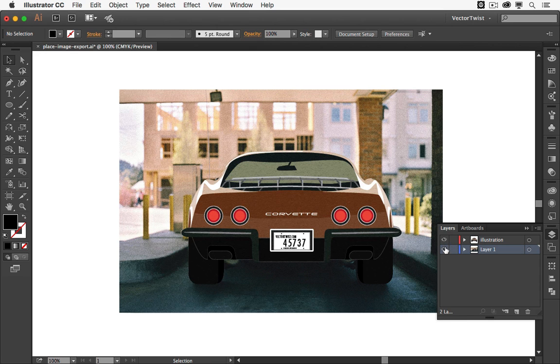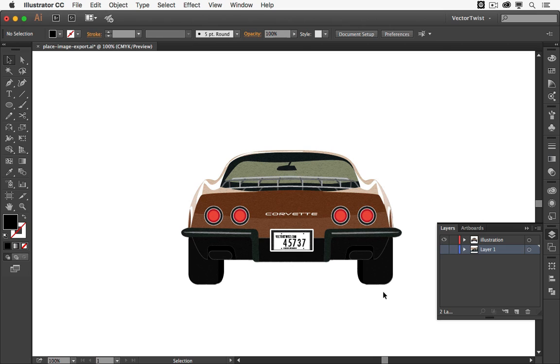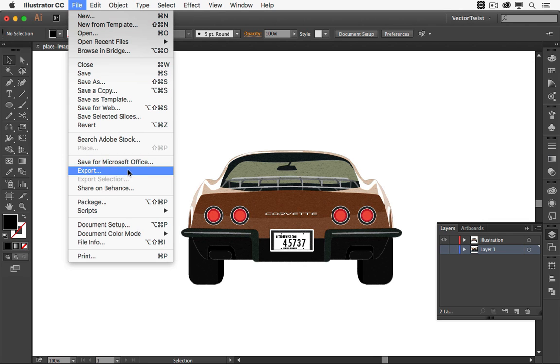First, I would like to show you a little illustration I've created. Now, let's say you've traced your image, or you've created your own illustration, and now you would like to export this as a PNG. Well, we can do this in Illustrator, of course. All we have to do is go to File, and choose Export.